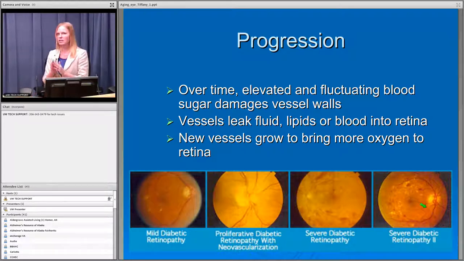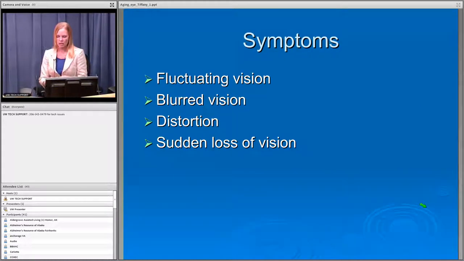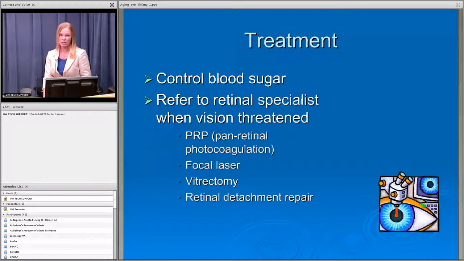This is the same phenomenon that happens towards the extremities. So remember that if you're seeing a lot of these tiny blood vessels collapsing and breaking and bleeding, we should also ask them, how's your fingertips? How's your toes? And make sure they're getting the care there as well. Symptoms of this: fluctuating vision, blurred vision, sometimes distorted, sometimes a loss, sometimes nothing.